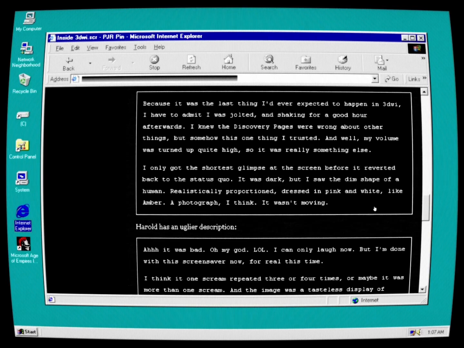It was dark, but I saw the dim shape of a human, realistically proportioned, dressed in pink and white, like Amber. A photograph, I think. It wasn't moving. It was bad. Oh my god, lol. I can only laugh now. I'm done with the screensaver now, for real this time.